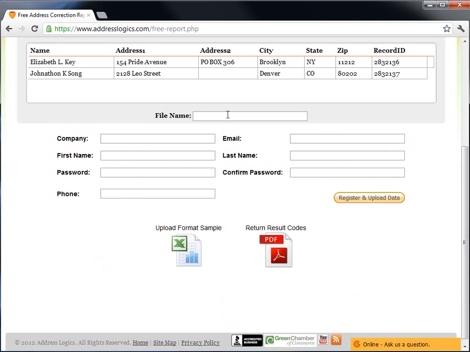If you choose not to name your file when you send a file in, our system will create an auto time date stamp for a file name as opposed to whichever file name you choose. In this particular case I'm going to demonstrate naming the file. We're just going to call it a test file. Fill in some of the other information here like company, email, first name, last name, password, and a phone number.